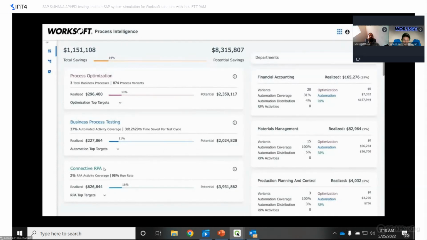Connective RPA follows the progress made by leveraging the same reusable automation running in pre-production in our production environment. Each time we run processes with a digital worker rather than a human, we are gaining a return on our automation investment, and we set a starting goal of 5% for our production processes.